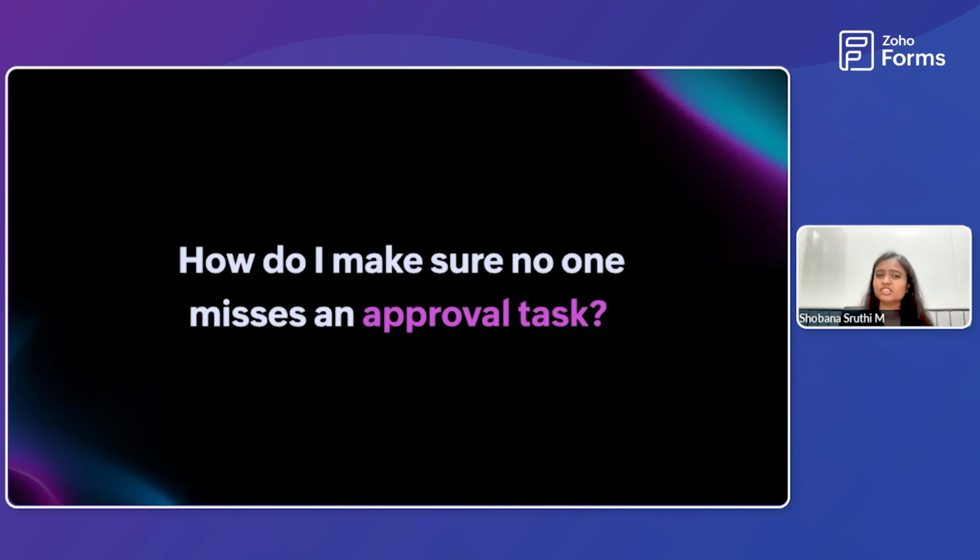But managing approvals can still be tricky. Tell us, guys, what's your biggest challenge in managing approvals? Is it tracking who needs to approve what process? Or delays in getting approvals on time? Or simply keeping everyone updated on the status? Please drop your answers in the poll. Thank you for participating in the poll.